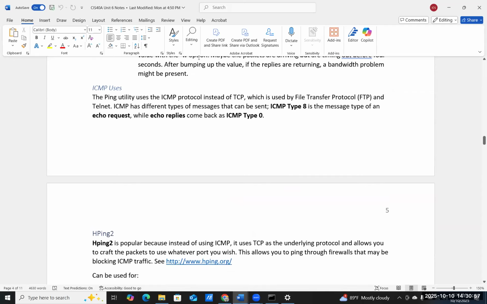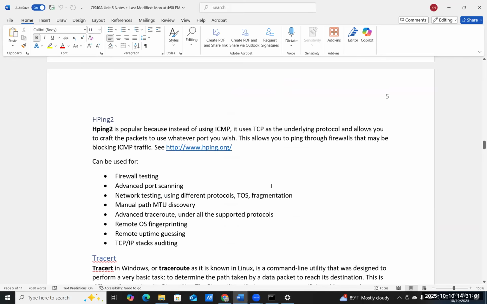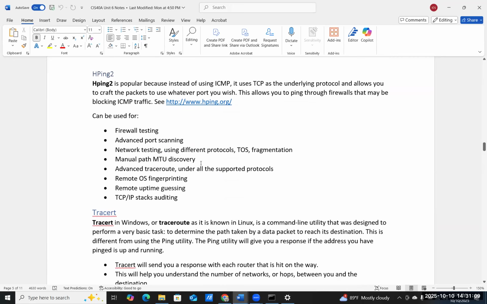Okay, so we touched on the type for echo request and echo reply for ping. HPing2, I put hping.org for you, so if you want to check out that tool, you can. This is often used for a lot of things in security, like firewall testing. You can use it to check how good your firewall is. You can use it for network testing, along with reconnaissance for ethical hacking.